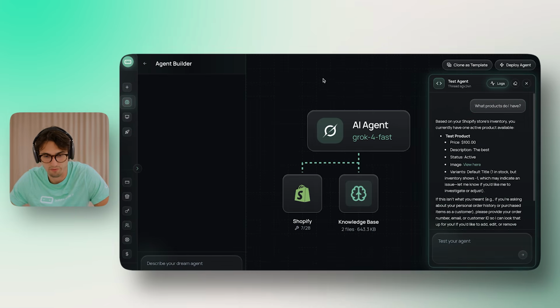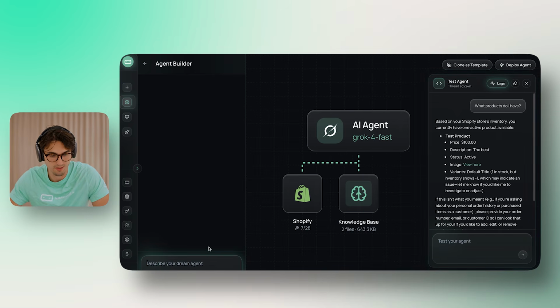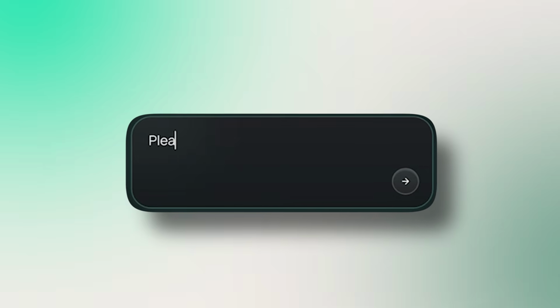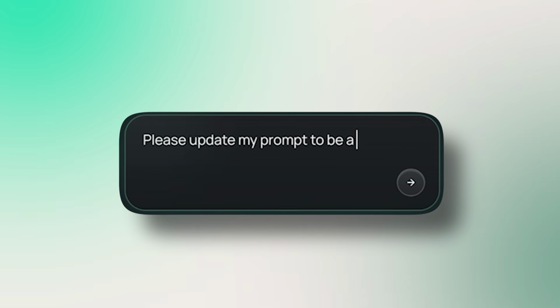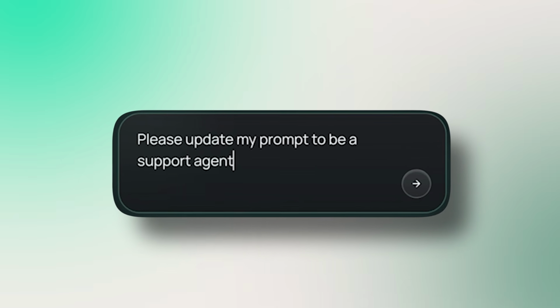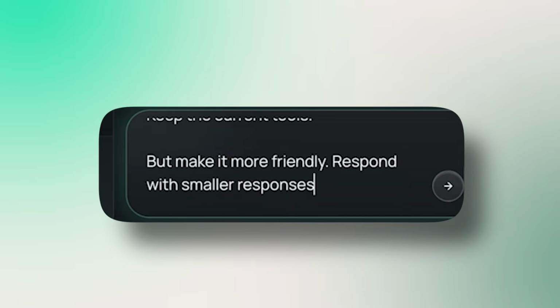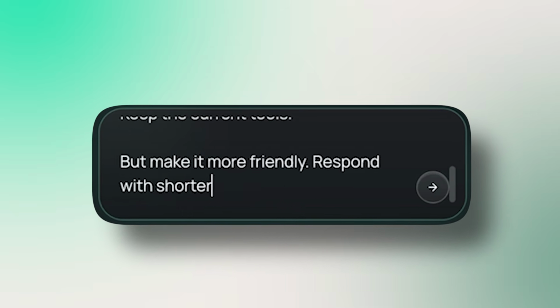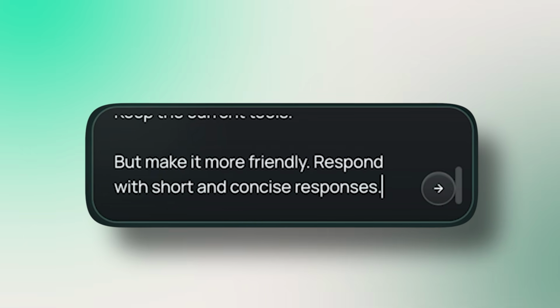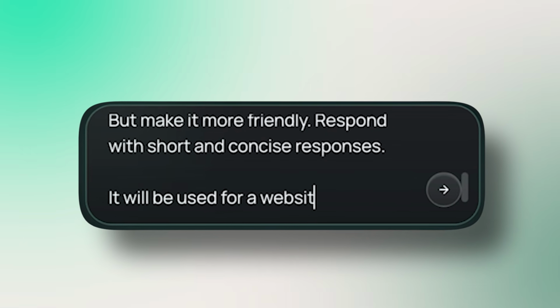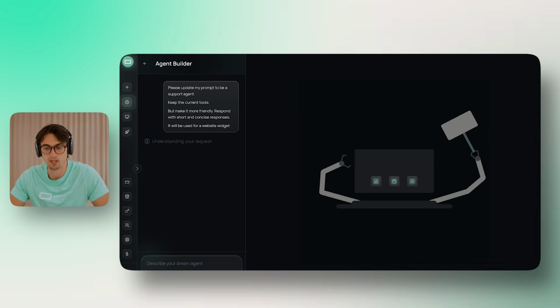I want to make this a little more friendly so it actually sounds like a support agent. I can do that by using the agent builder right here. And I can say, please update my prompt to be a support agent. Keep the current tools, but make it more friendly. Respond with short and concise responses. It will be used for a website widget. We can get our agent builder to actually update our prompt to make it more friendly.